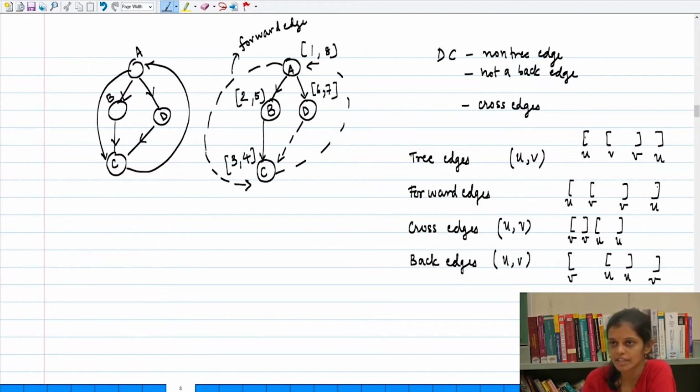So once you have given pre-visit and post-visit numbers to the edges of the graph, and you have also marked tree edges and non-tree edges, you can look at an edge. If it is a tree edge, you don't have to say anything, there is only one type of tree edge. If it is a non-tree edge, then looking at its pre-visit and post-visit numbers, you can say whether it is a forward edge, whether it is a cross edge, whether it is a back edge, right? And this can again be done in constant time after you have done this linear time pre-processing.